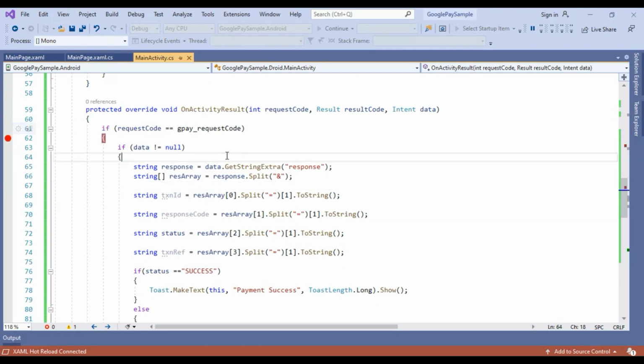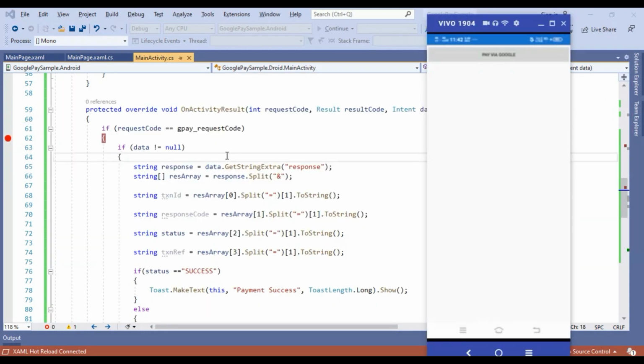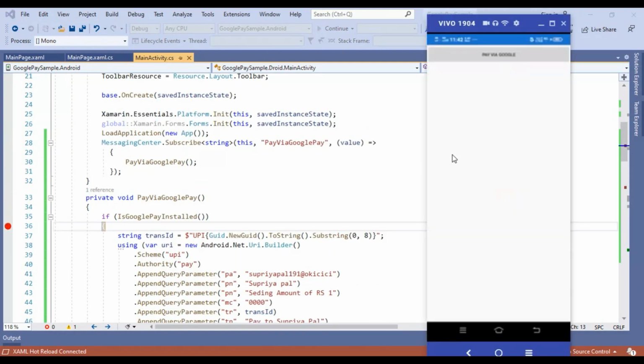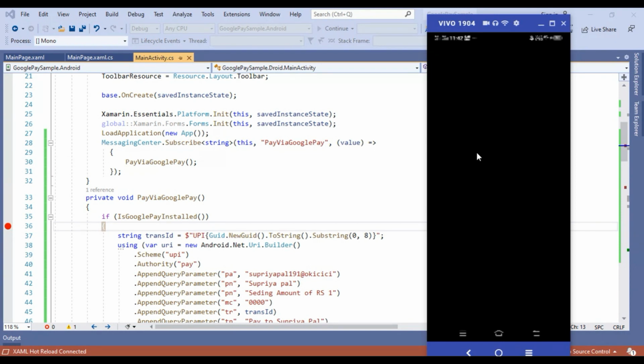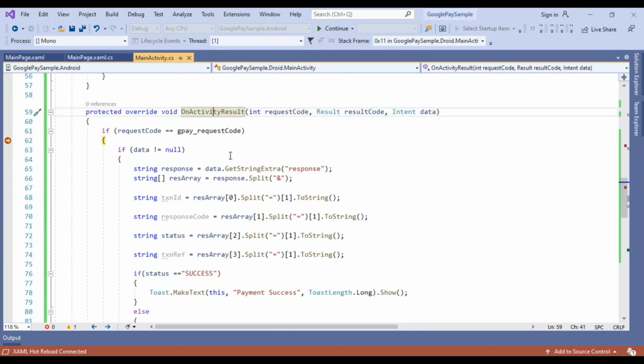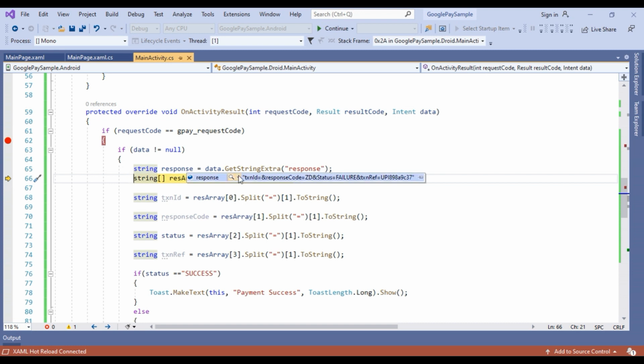You can notice that payment success is called, because I put a breakpoint here also. I am clicking on the pay via Google method again, and this time I'm not doing any payment, I just click on the back button. So it will open the on activity result method, and we can notice that we received our request code. I am debugging it line by line, and we can notice what response we are getting. We are getting the transaction ID and the response code, and the status is failure.